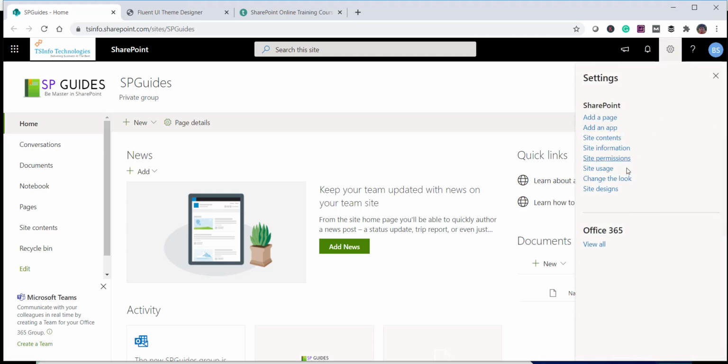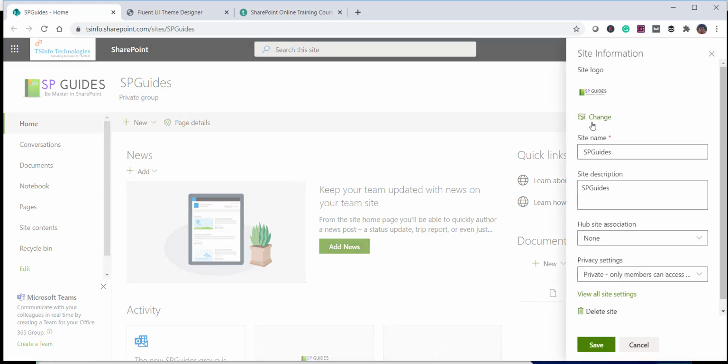And there is also another way you can change the site logo. You can go to the site information, and there you also have the option where you can change the site logo, apart from changing the site name, description, all these things.